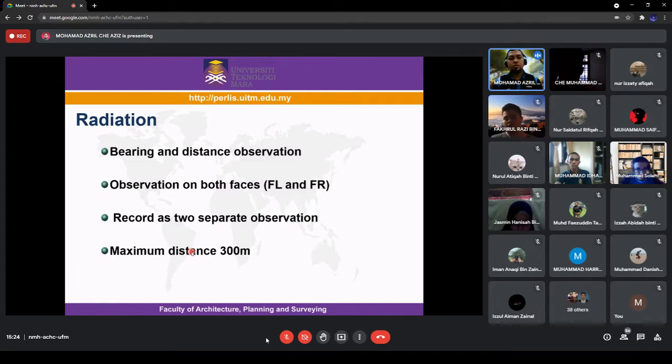Okay, so next we go to the radiation. In the radiation bearing and distance observation, it is the same thing. You will record the bearing and distance, and you will record the data on both face left and face right, and it will be recorded as two separate observations. The maximum distance for a line that you can do by radiation is about 300 meters.